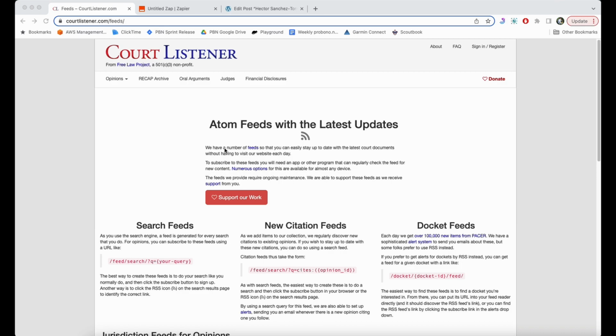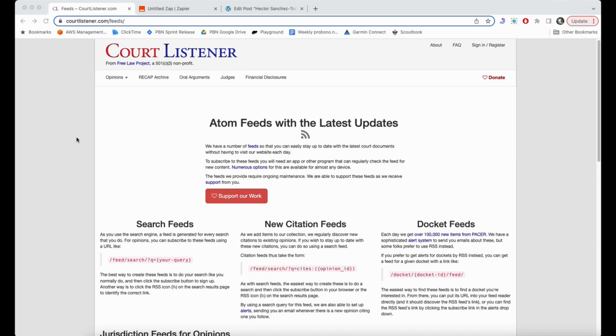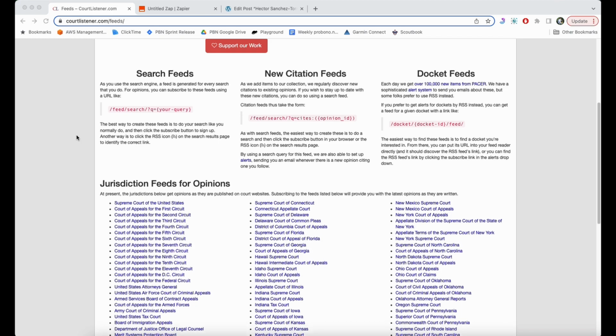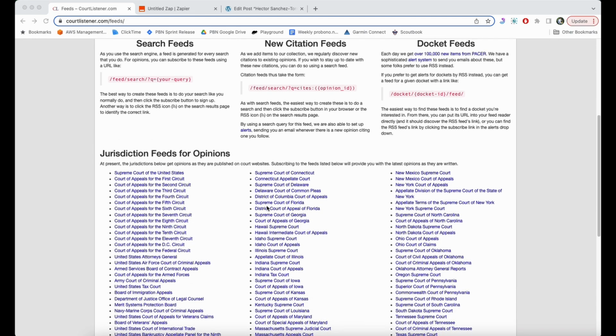These blog posts are going to be based on the latest decisions from the Florida Supreme Court. You can see here that I've got Court Listener open, and Court Listener has a feeds page that is very handy if you're into this kind of thing. Down here under Jurisdiction Feeds for Opinions, there's one for the Supreme Court of Florida. And if I click on that, this is an RSS feed of all of the decisions coming out of the Florida Supreme Court. So what I want to be able to do is to feed this information into OpenAI and then have OpenAI feed that information into my WordPress site.